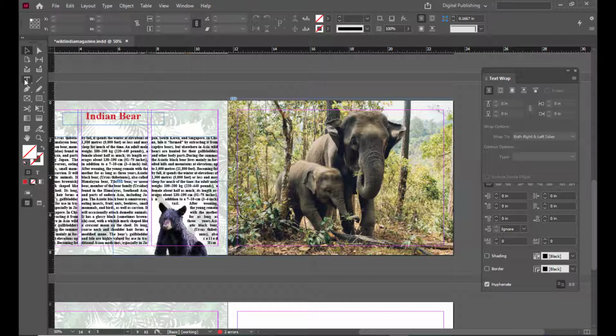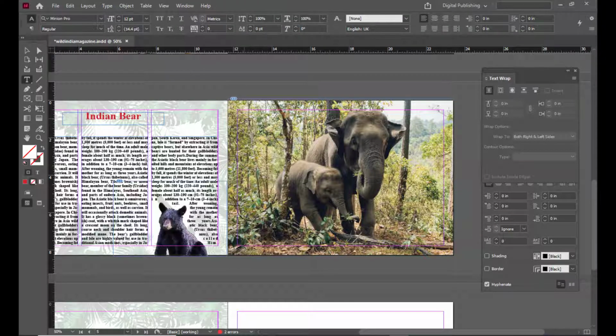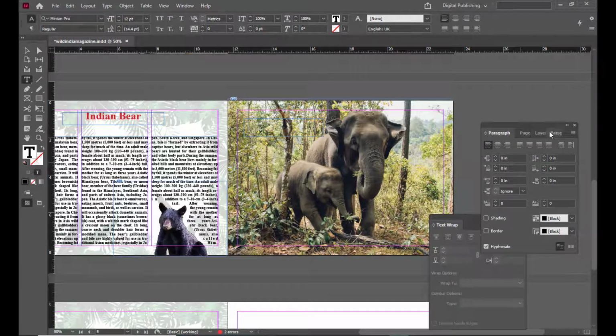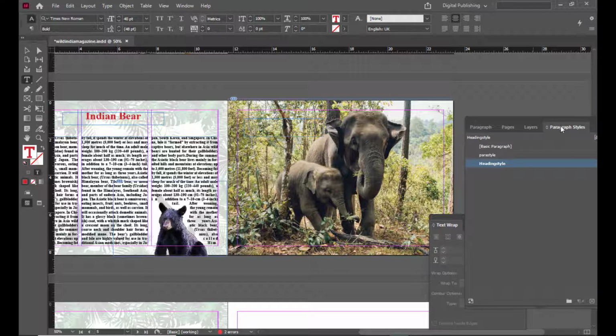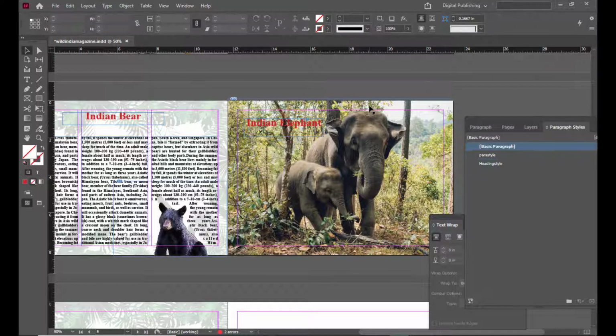That's it. And then we will select the type tool, just create a text block, and make sure that heading style, paragraph style is active, and we'll just type Indian elephant. That's it. Right. Now I will finish up the rest of the content and also the images and come back to you.